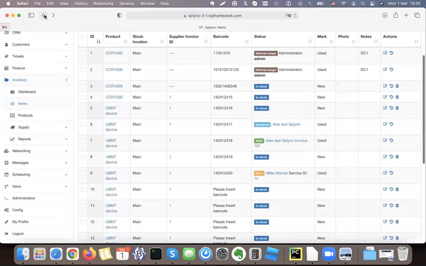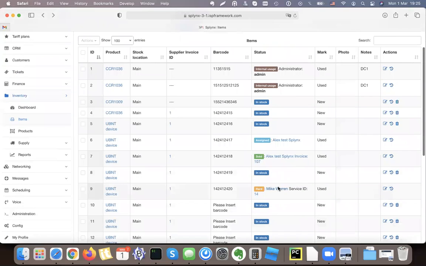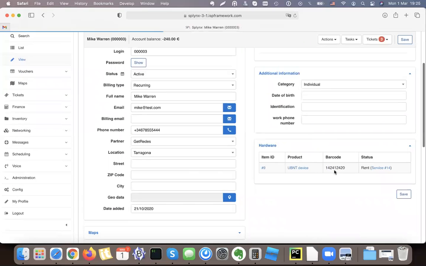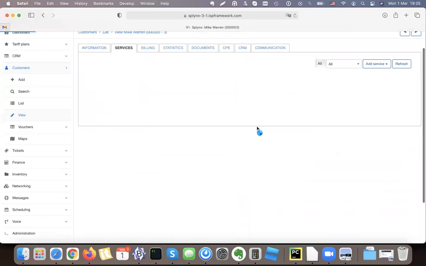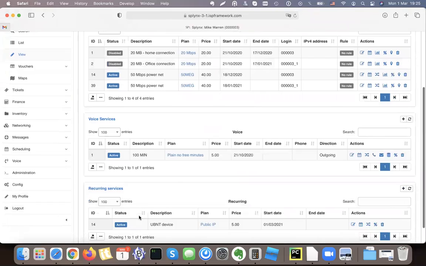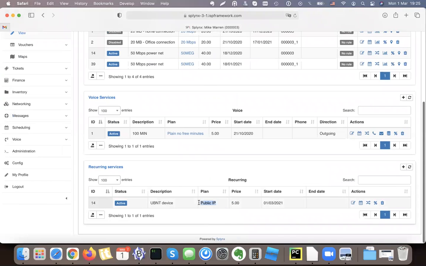And then when I go to Mike, which is here, Mike Warren, I see that this customer has a service ID 14, and this is a recurring service actually. So if I go to recurring service, okay, I have only one service that is called public IP. To make it better, I had to create another one that is called renting of equipment. But even this way, I created one recurring service for 5 units for €5 per month, starting from 1st of March.